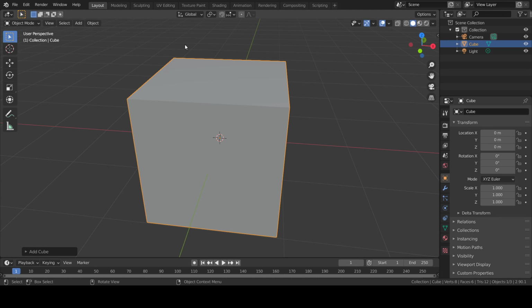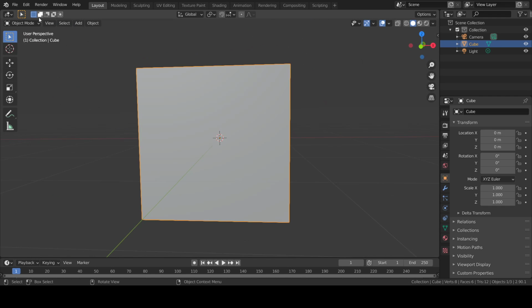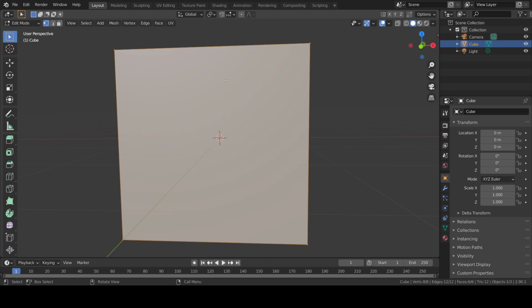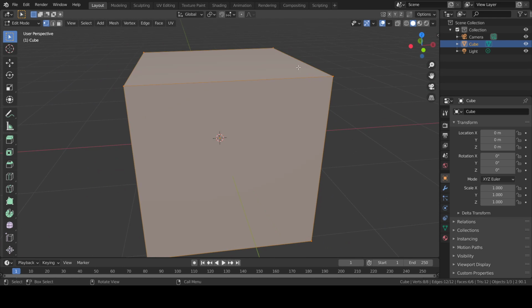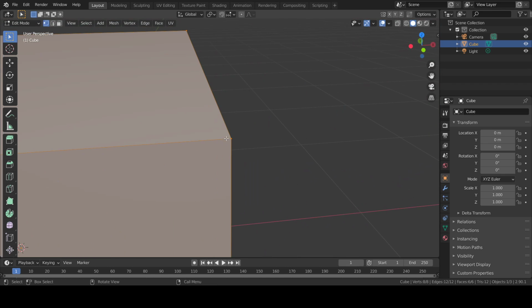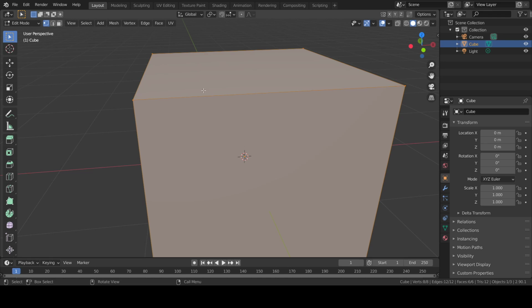To go into edit mode, you just press Tab and it will automatically open edit mode. Or you can go up to this button that says object mode, it's a drop down menu, and click edit mode. Now in edit mode, there's an orange tint around your cube. And these dots right there, those are vertices. They're the little dots that make up every model. And two of these vertices make an edge. And four of those edges make a face.